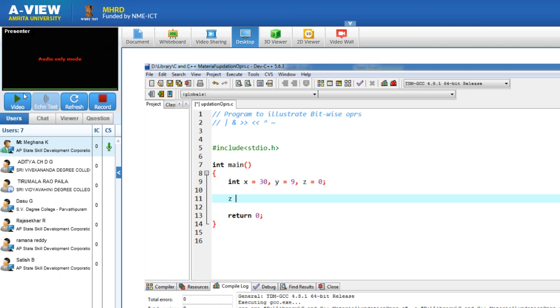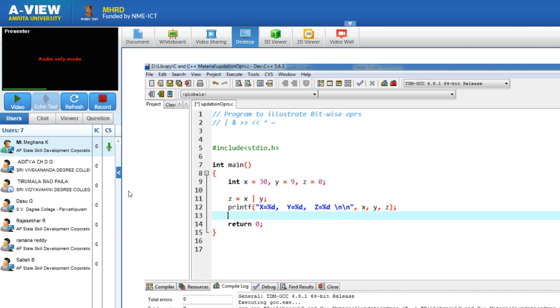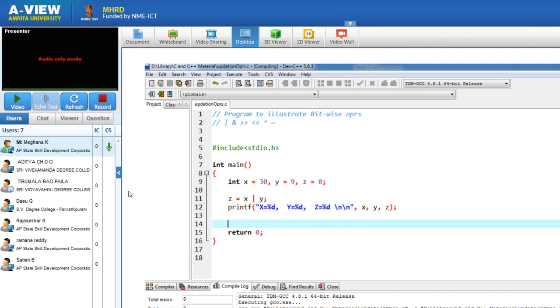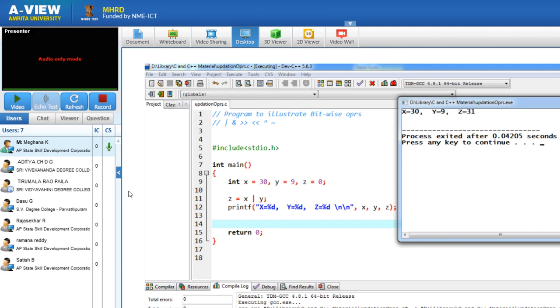Okay, so now we'll do it. Z equals x or y. Then we'll print the value of x equals percentage d, comma y equals percentage d, comma z equals percentage d. So here we will say x comma y comma z. Okay, fine. So now let's run this. As you can see, x is 30, y is 9, and z is 31. Okay, I hope you have understood this.